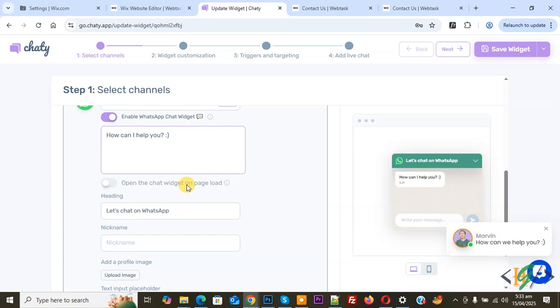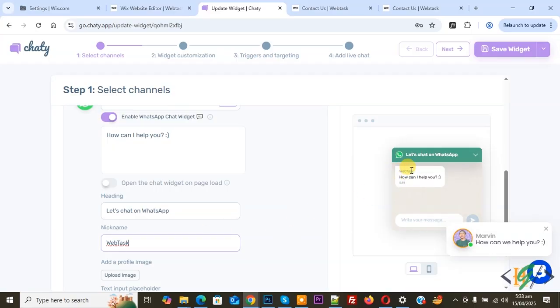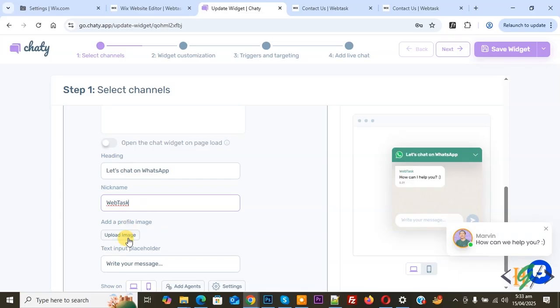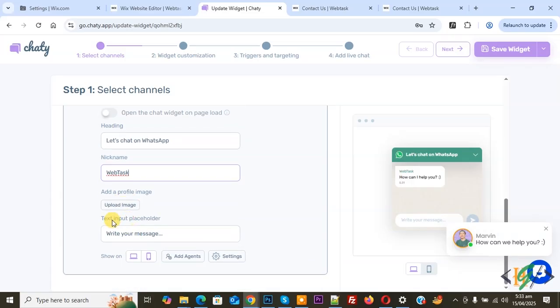And then you see adding, Let's chat on WhatsApp. Now you see, you can add your nickname, WebTask. Now you see we added our nickname, WebTask, appears here. If you want, you can add your profile image and then text input placeholder. So Write a message. Now you see Write your message placeholder. Show on both desktop and mobile. If you want, you can enable or disable according to requirement.